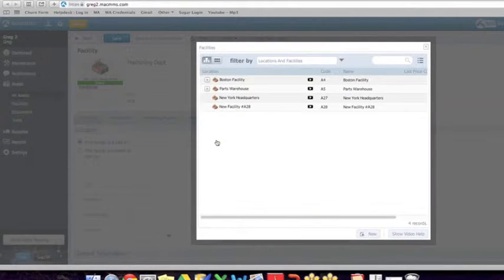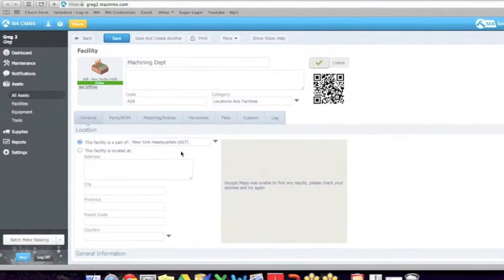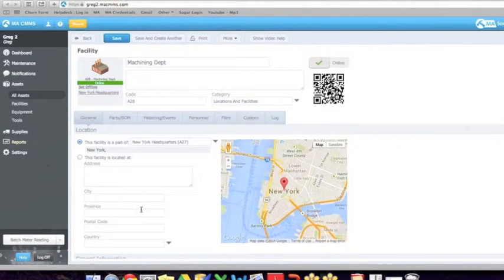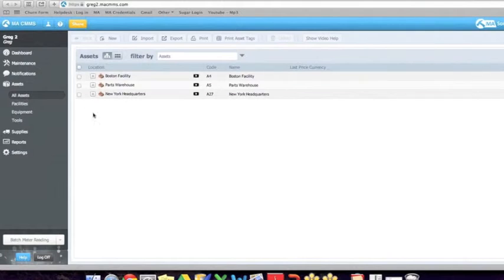So I click the first option, and then here I have a list of my assets, and I'll select New York as being the parent asset. Okay, and save. So you can see the map populates here. It inherits the address from the parent asset. If I go back to my list of assets, I still have New York headquarters on the top, but now I've got a little plus next to it where I can drill down and see the machining department underneath it.